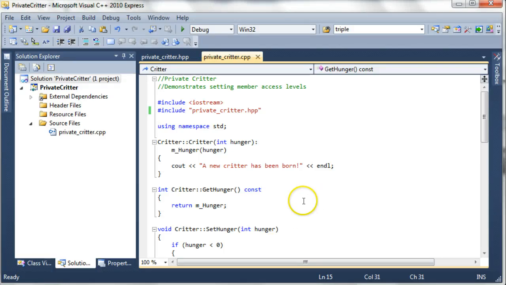All right, so in an earlier video, I skimmed past this const, and I said we're not going to look at it yet. I guess this is as good a time as any to start talking about it, because we're going to talk about static variables in this lesson. But anyway, there are no static variables in private critter.